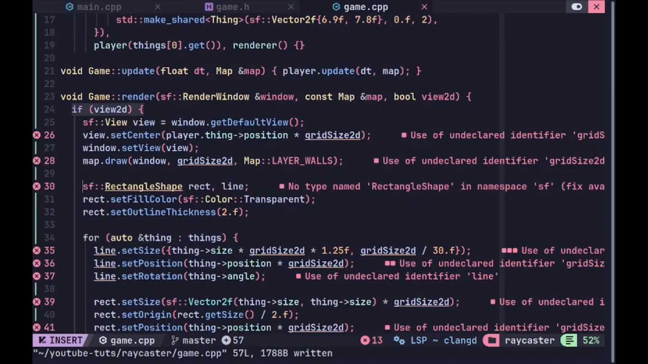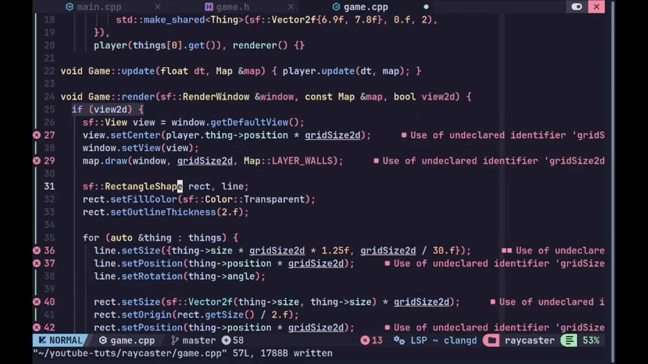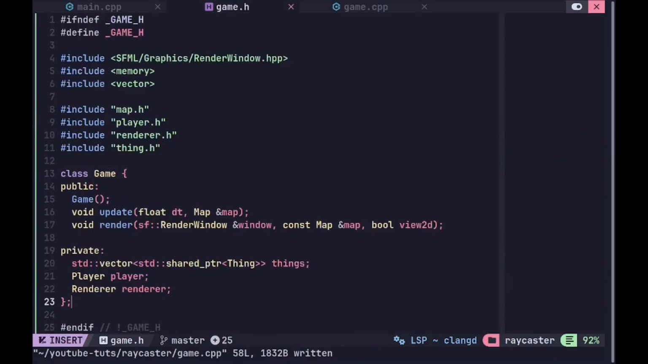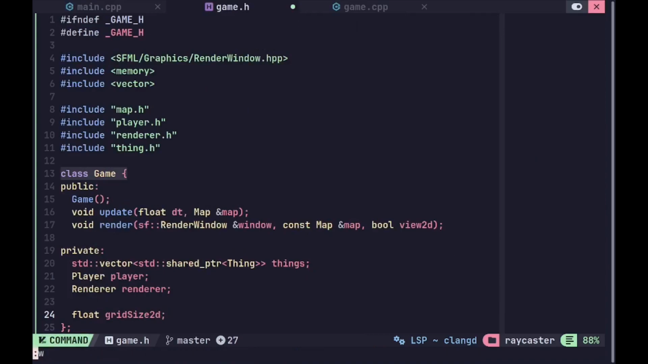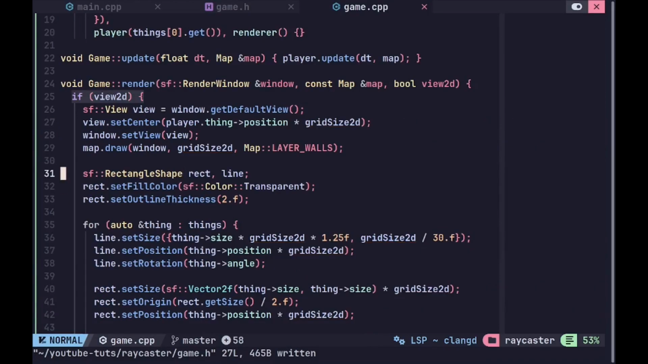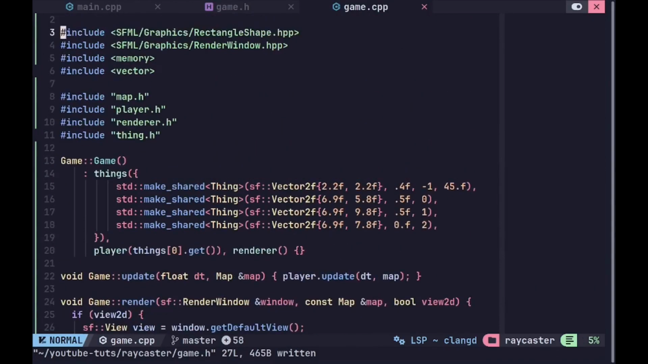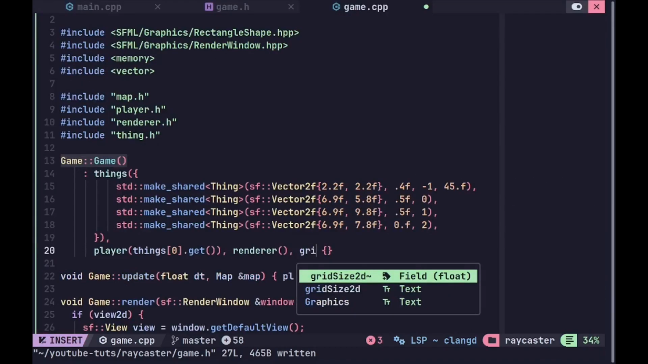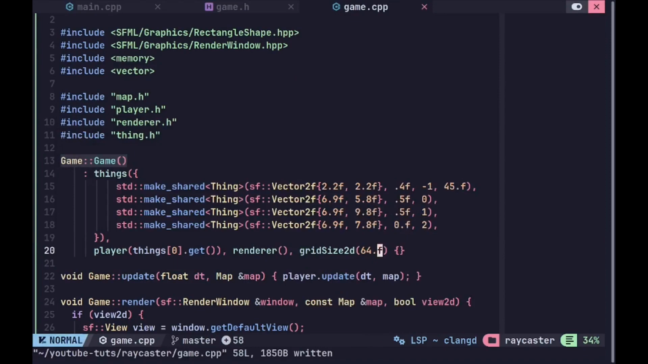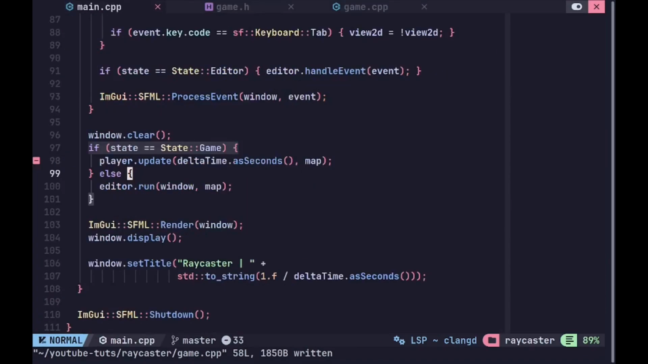That's because we need to include some headers. We're going to include the rectangle shape, and this grid size 2D we haven't defined. We're going to just define it inside of game. So we're going to say float grid size 2D, and we're going to have this here. And yeah, now all of the errors have gone away. We're going to go here and initialize the grid size 2D to 64. And yeah, that's pretty much all we need to do. So this is going to implement the functionalities correctly.